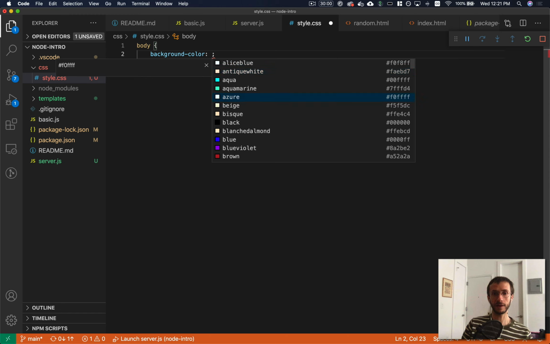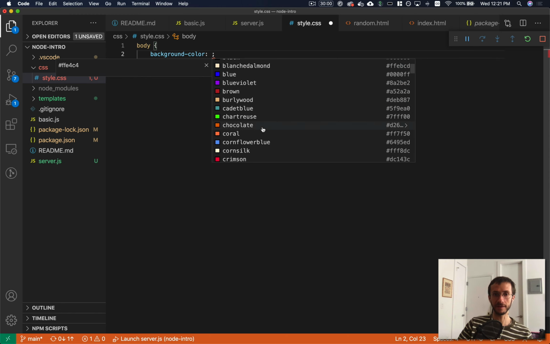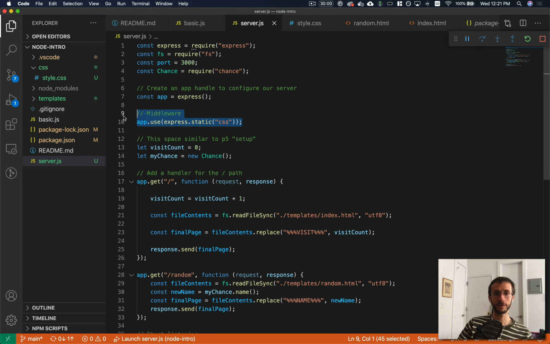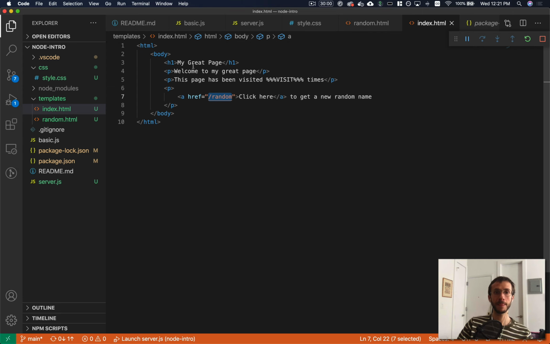Let's make it something easy on the eyes, like burly wood, a burly wood background color. So now there's this file style.css that the server has been configured to serve statically if it gets such a request. How do we make it get such a request? Well, let's go into index.html, and I'm going to add this CSS file to the HTML.